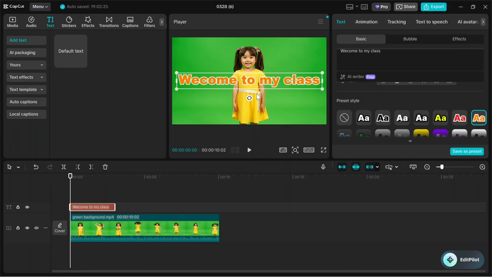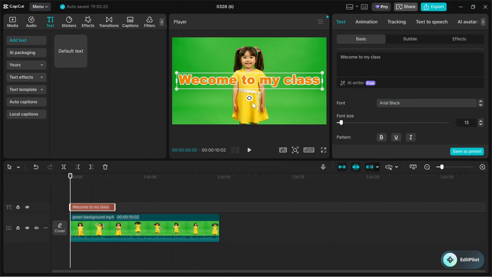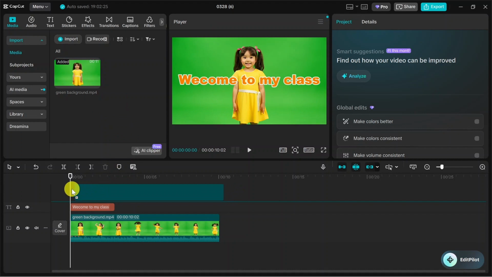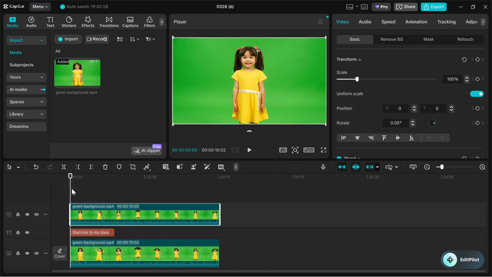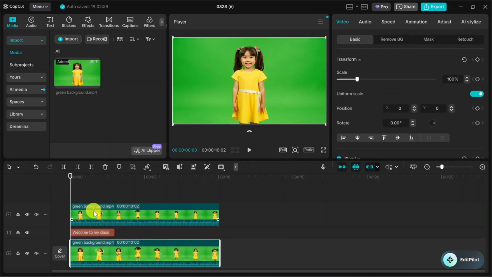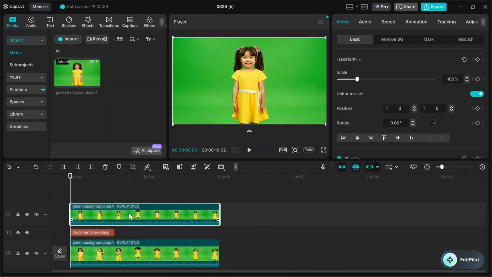We'll see, the text is in front of the girl. Now what I want is to put the text behind the character. Now I'll add it again. Let me drag and drop it. Just edit it here. Now if you see, there is video, there is text, and the same video on top and bottom, in the middle there is text. So I'll click on the top video.